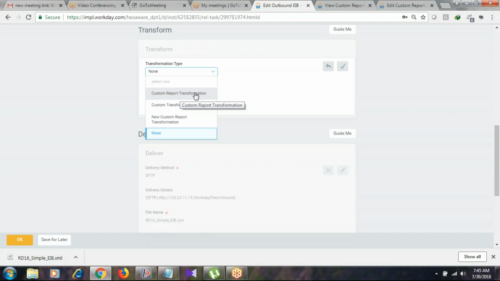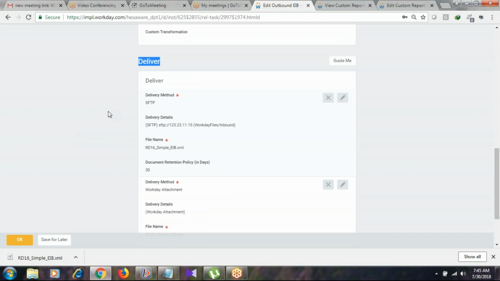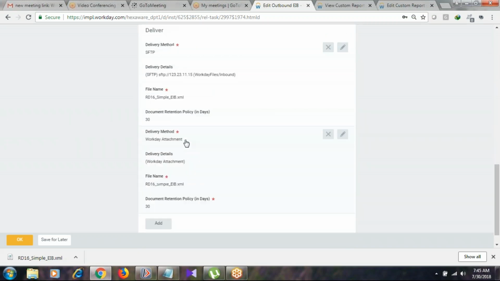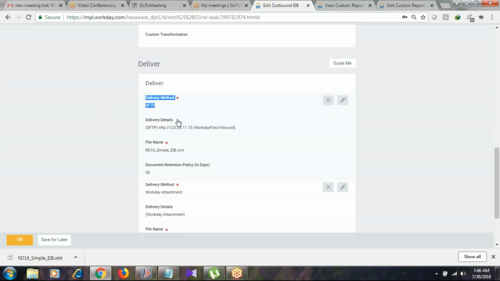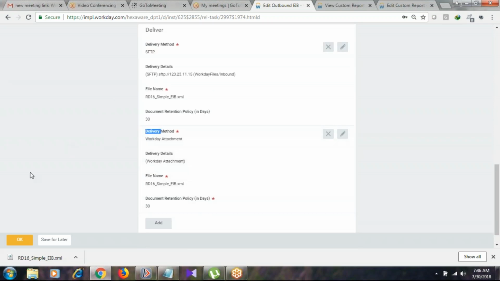Okay. There are two options here. Currently, I choose the none option. Without transformation, I just send the XML output file to the external system. Okay. Next, in the delivery section, we see different types of deliveries added here. For production, I choose one delivery option. For implementation and sandbox tenants, I choose a different delivery option here.